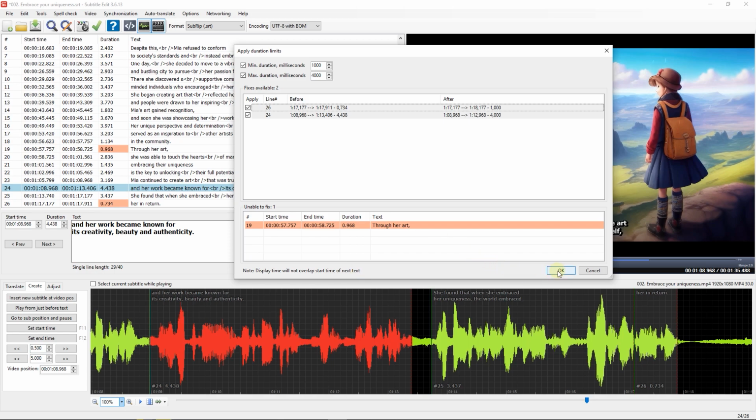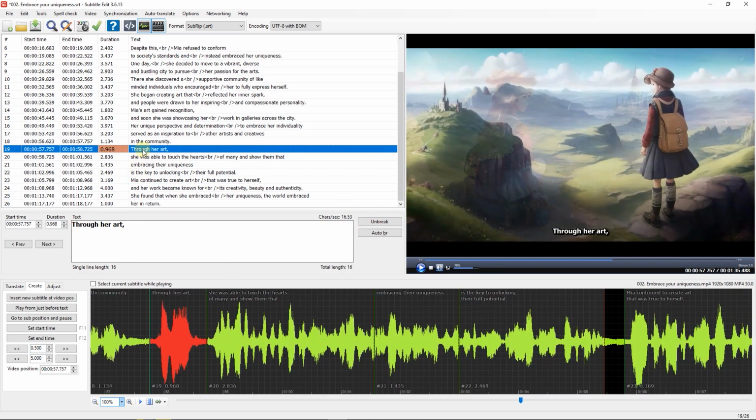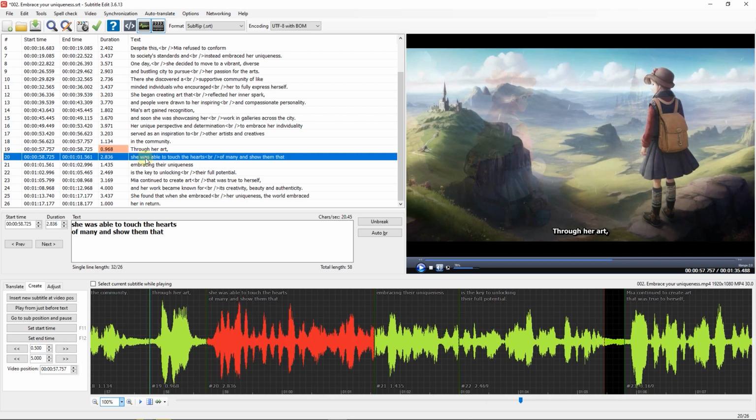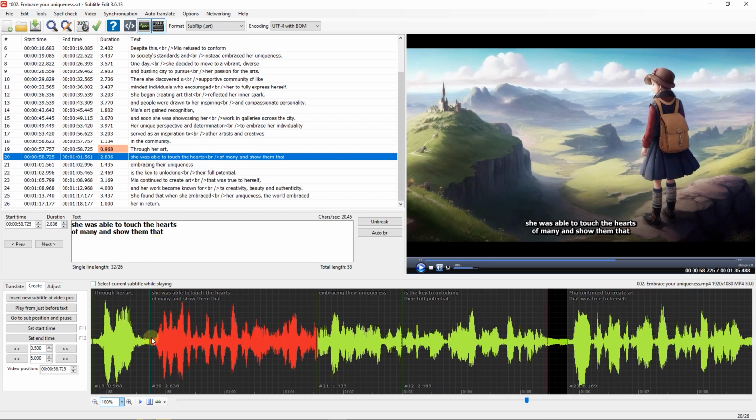20. Now click OK. To fix line 19, first, select line 20 and decrease its duration from the start point. And now line 19 has some space and can be fixed.